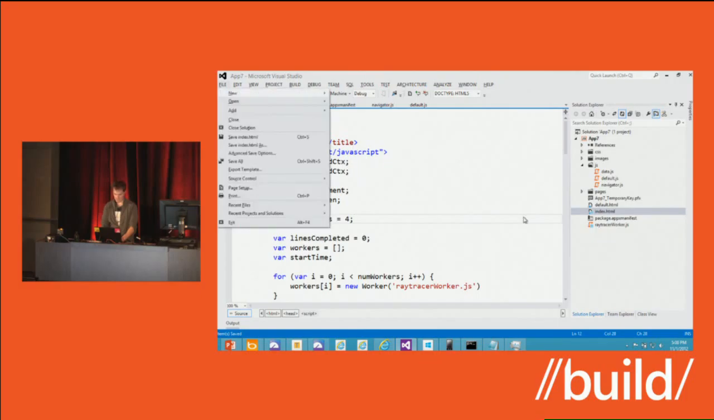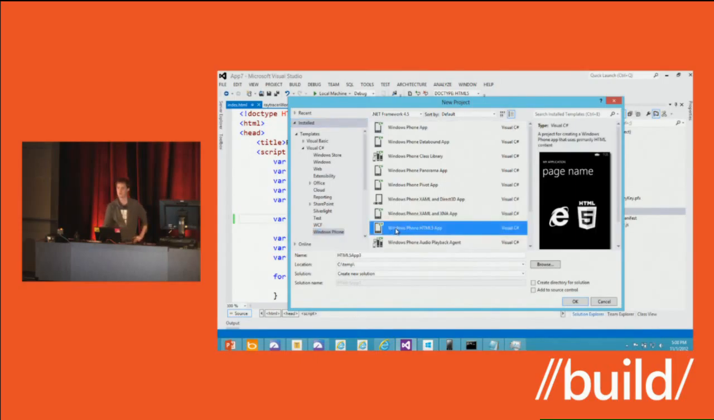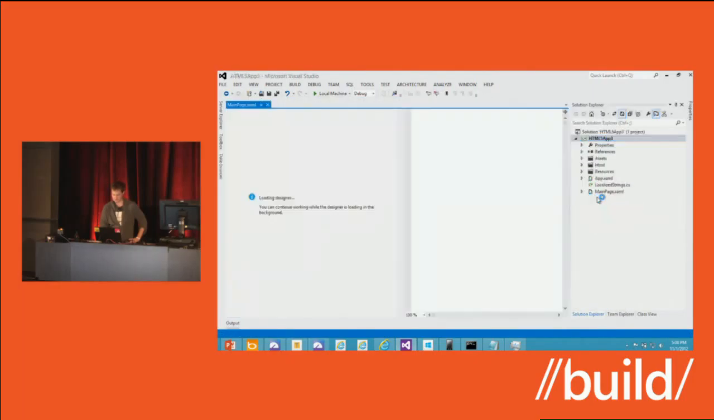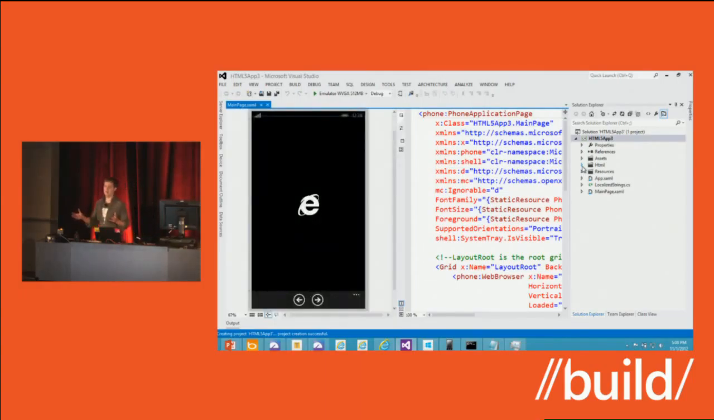So let's try that in one of our other platforms. I come over here and create a Windows Phone application. One of the templates that the Windows Phone 8 SDK has is an HTML5 app. So let's just grab one of those. And of course, this is now not exactly the same. In Windows 8 applications, we're able to build the entire app with JavaScript. With Windows Phone applications, we build an application with C# and XAML.